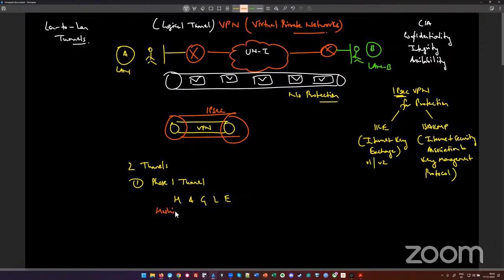H is hashing. Okay. A is for authentication. G is group, which is also called the Diffie-Hellman group. L is your lifetime. E is encryption. Out of all of these, lifetime is optional. And when I say optional, it means it does not need to match. Okay, the rest, all of these, they need to match at both the ends.